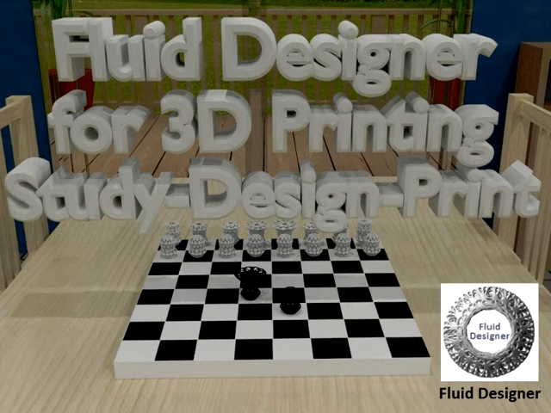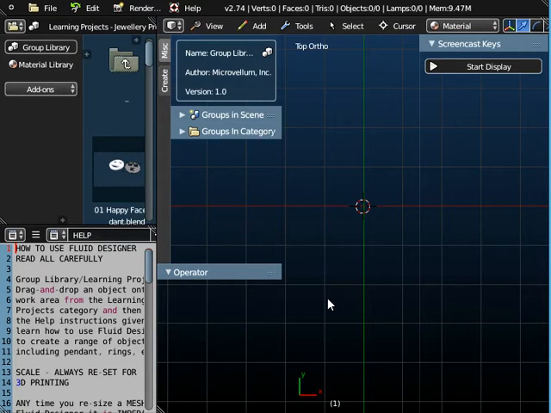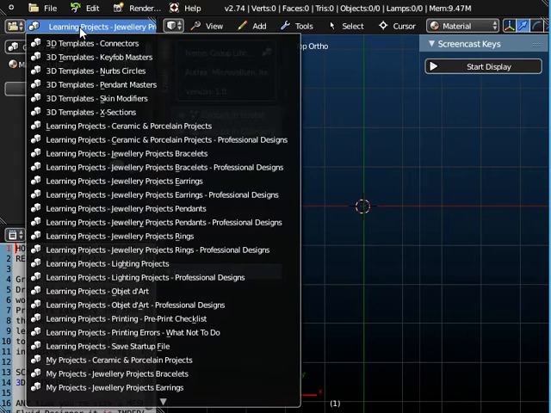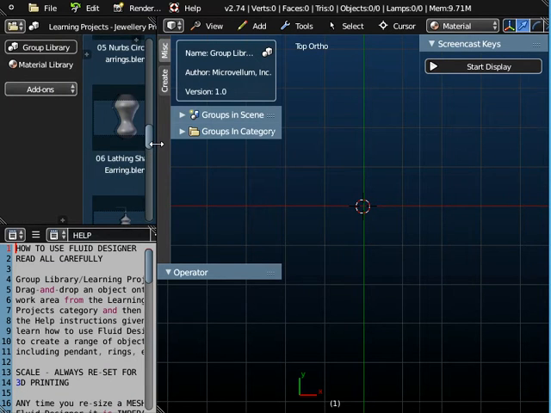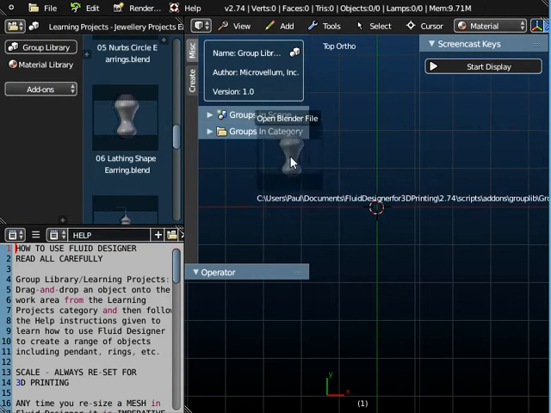In today's lesson we're going to show you how you can use a Bezier curve and a Bezier circle to make an earring. So if you'd like to start up FluidDesigner, we need to go to Learning Projects, Jewellery Projects, Earrings, and we're doing lesson number 6, so it's 06. It's the lathing shape earring.